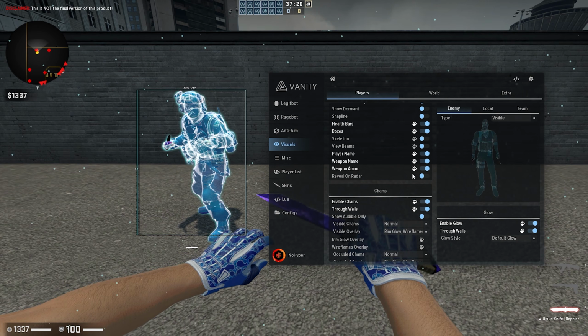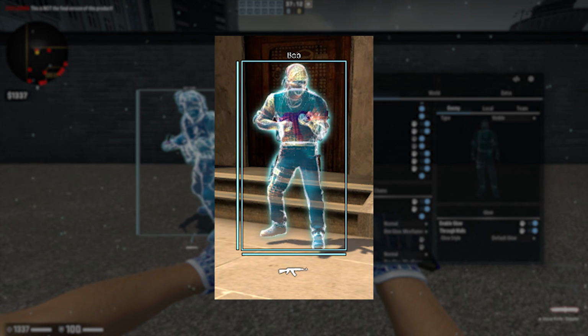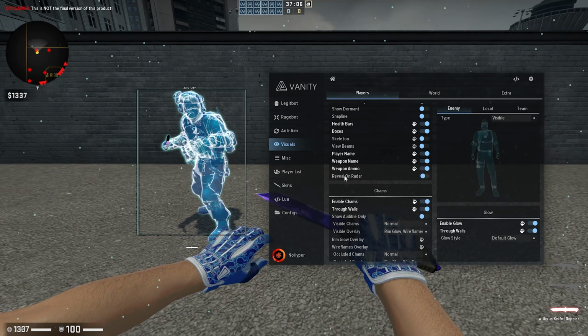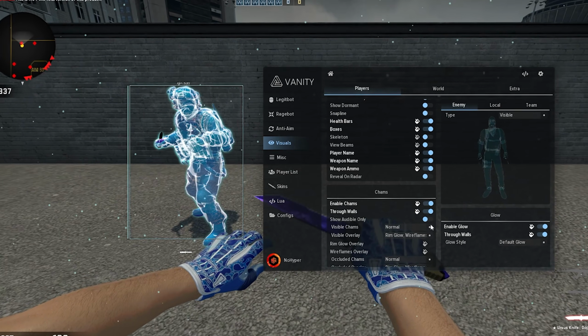There's also weapon ammo, which you can't unfortunately see because the bots are holding a knife here, but it's just a bar that goes across the bottom of the box. And then they also have radar revealer. As for chams, this is probably my favorite part of the cheat right here.